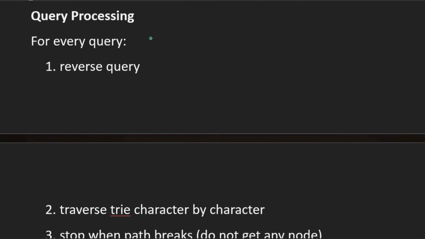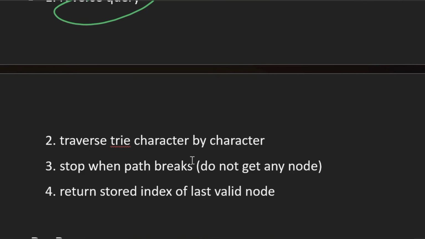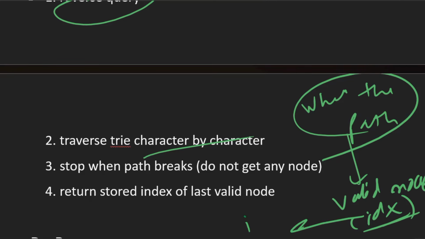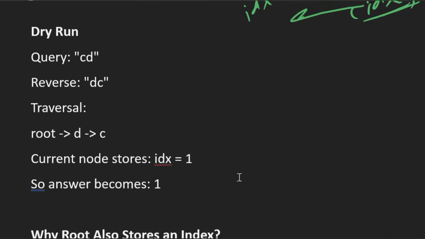For query processing, again we reverse the query, and then we traverse the trie character by character, and we stop when the path breaks, or when we do not get any node. And then our last valid node has an index value, right? So we take that index value, and that will be the answer for our current query, right? In this way we will traverse the queries.